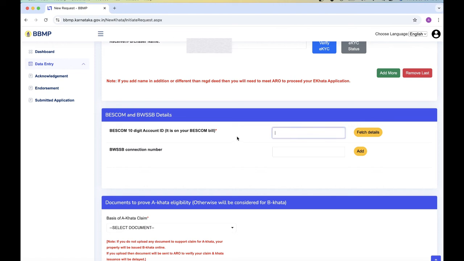After that, if you have a building or a multi-story flat, you have to enter the BESCOM meter number which is in your bill. It is a 10-digit number, written as ACC ID, account ID. That you have to enter here. Once you enter it, you can fetch it.